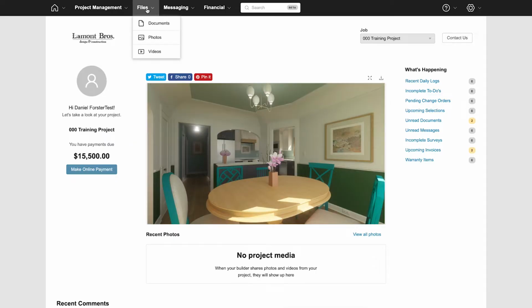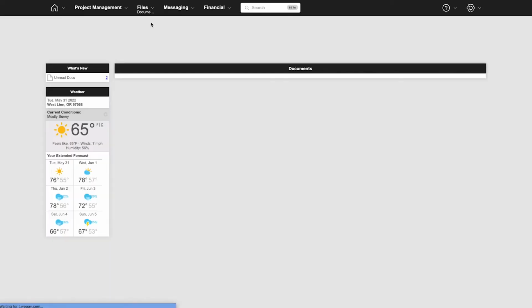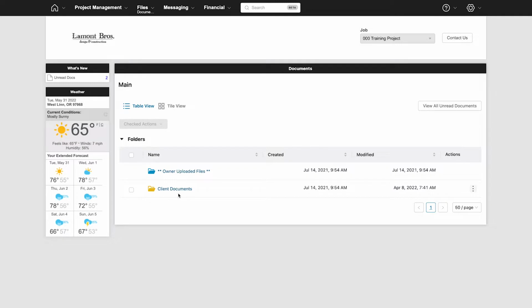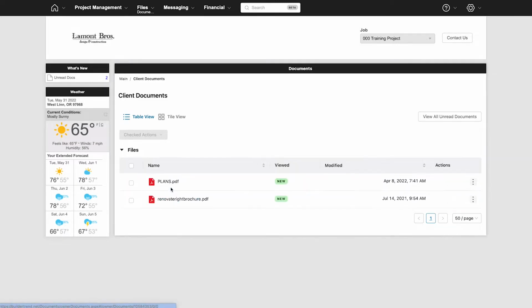To start with, we have the documents section where you can view all of your plans. You can view some of the government paperwork that we give out about lead testing and other things, and the concepts for your remodeling project. And this is one central location where all these documents are located that you can access. You can even annotate or make comments on some of the different documents.